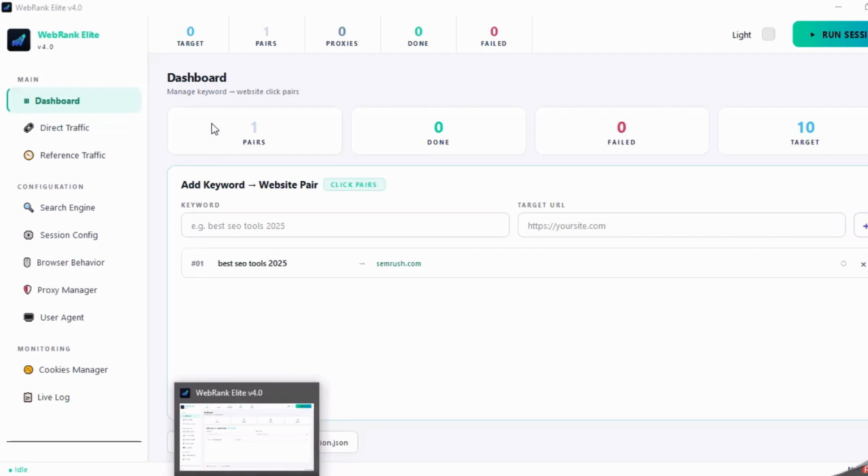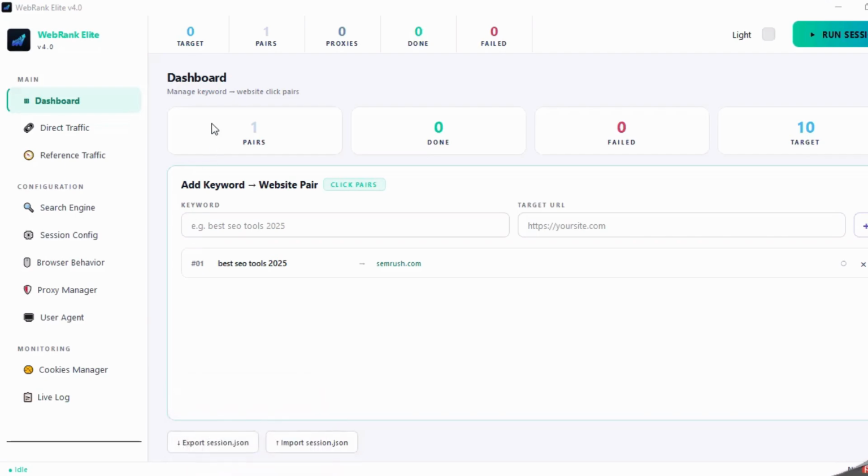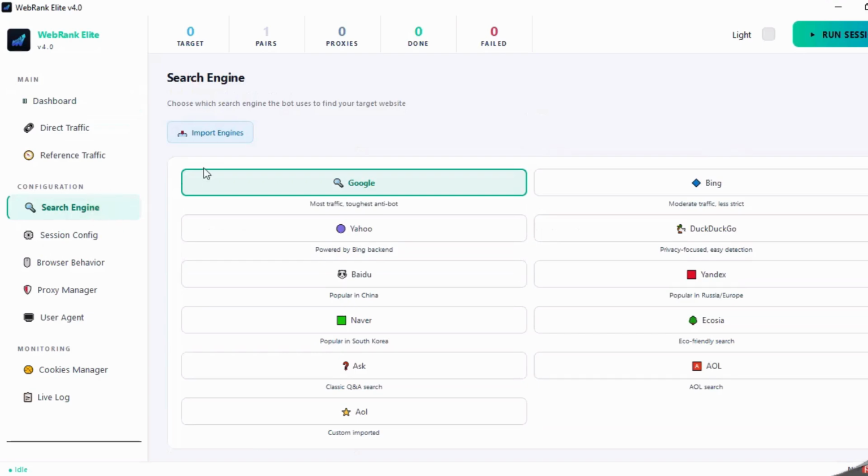Step 4. Under the configuration section in the sidebar, click Search Engine. This is where you tell the bot which search engine to use when looking up your keyword. Google is selected by default. It drives the most traffic, but also has the toughest anti-bot protection, so make sure your proxies are solid.